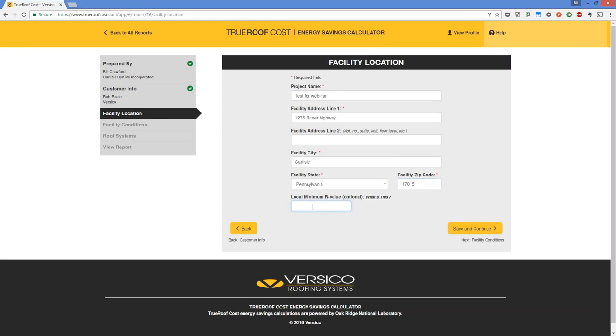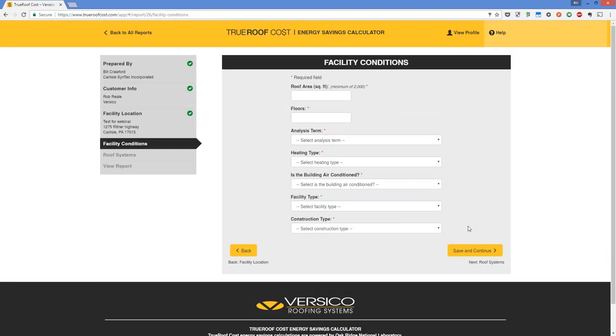And then if you'd like to put a local minimum R value here, you can if you wish, but you don't have to. If you do, it will show up on the report. So I'm going to go ahead and do save and continue.